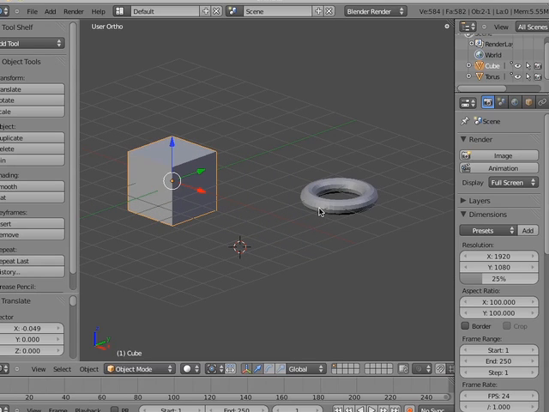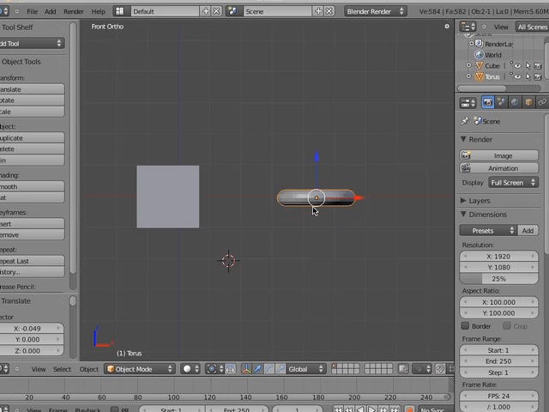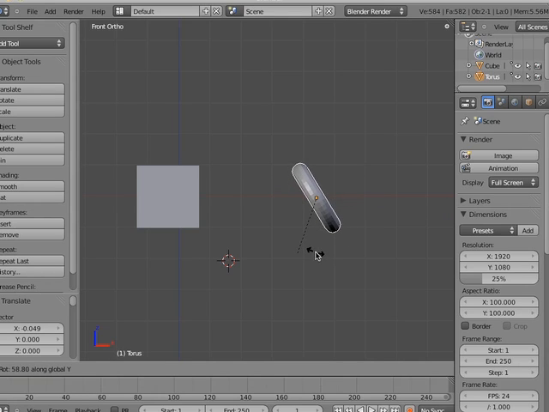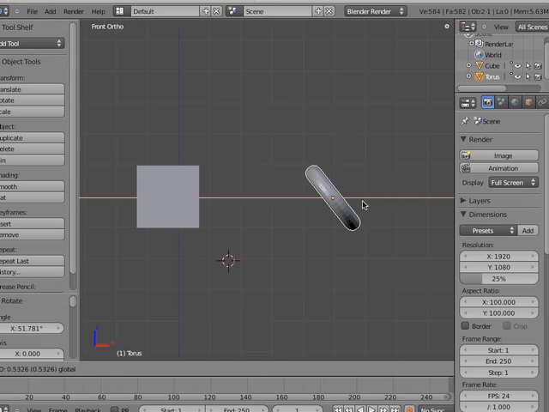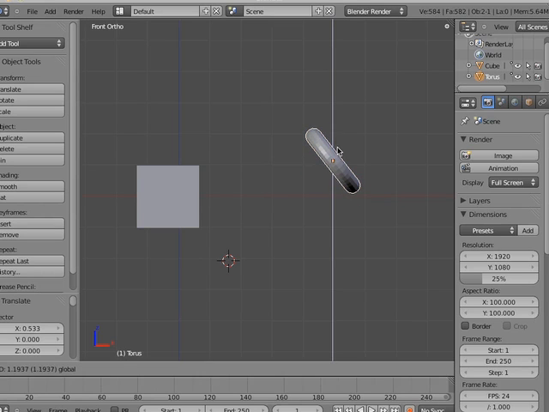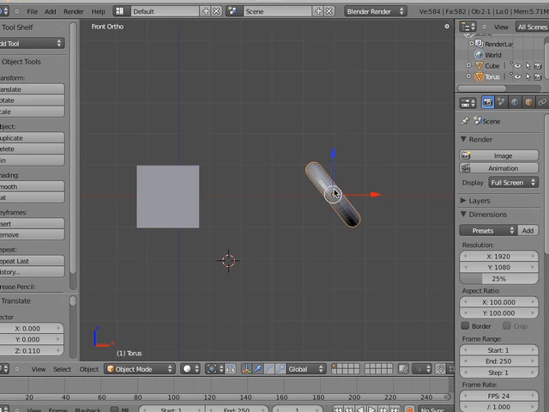I will switch to front view, numpad 1. Here I will press my R key and rotate the torus object about 45 degrees around the Y-axis. I can easily move this rotated torus along the global X-axis or the global Z-axis. However, I can also change the orientation from global to local by clicking on this orientation drop-down box.